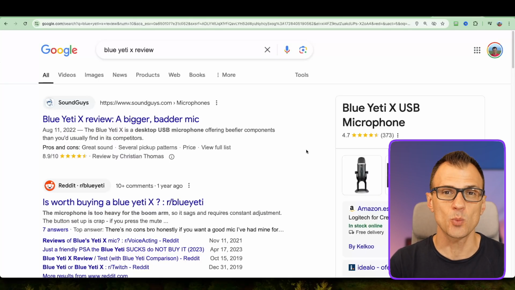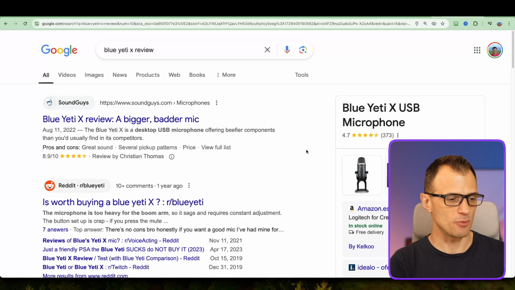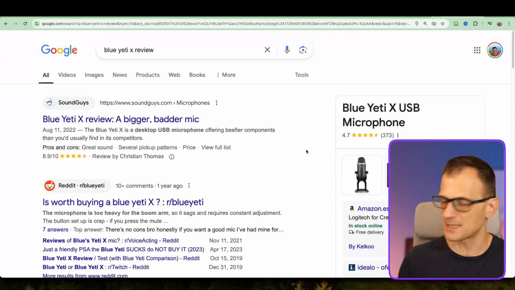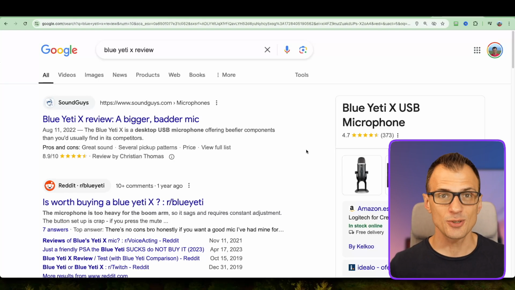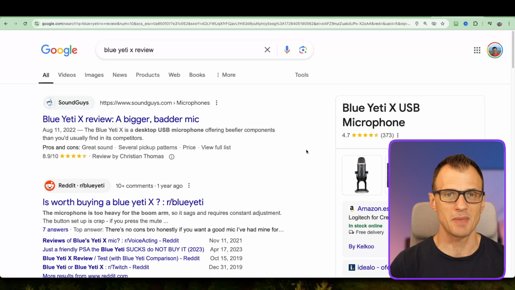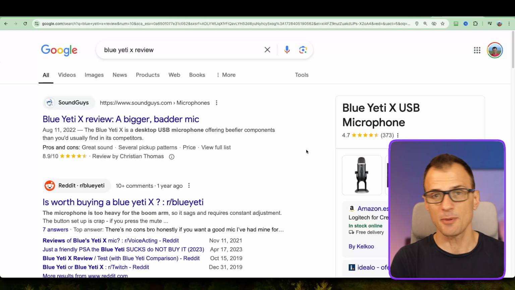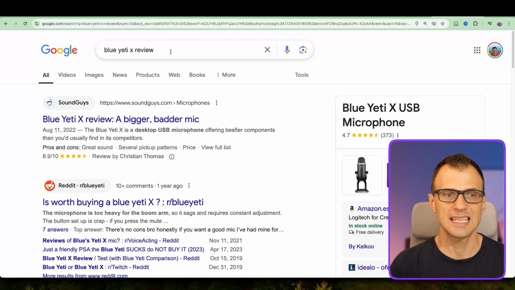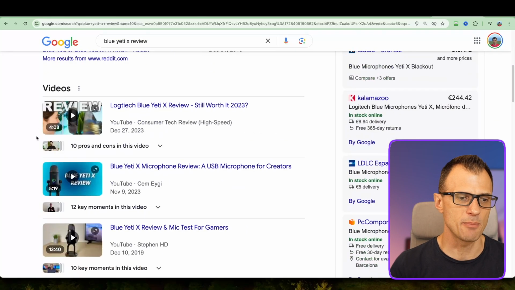Next way of making money with a website is to publish reviews of products. Let's say you're considering buying a new microphone for your business, or perhaps a new mouse or a new desk. What do most of you do? You will go onto Google and do what I do, type in the name of the product and review. For example, Blue Yeti X review. So there are reviews of the microphone.